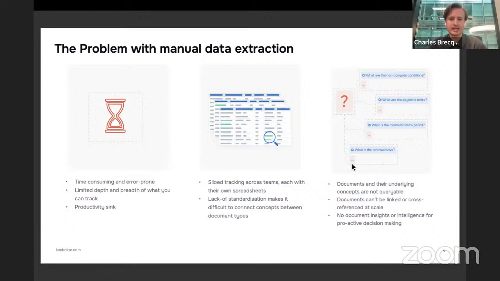And secondly, if ever there was an ad hoc query from a stakeholder or a new use case which popped up, you would have to go back to the original document database to repopulate that spreadsheet, if you hadn't already been doing it. So generally speaking, manual document data extraction is a massive productivity sink. It's very expensive, and right now can only really be solved manually.